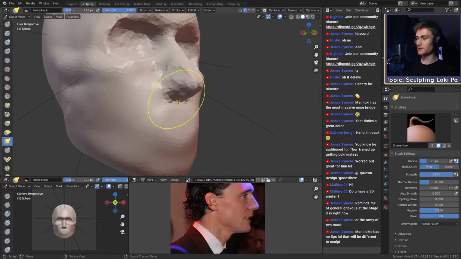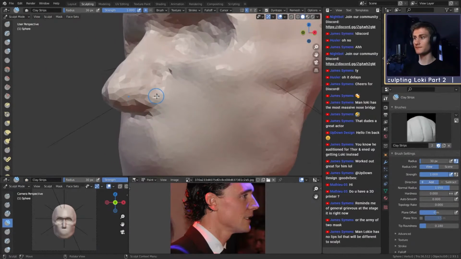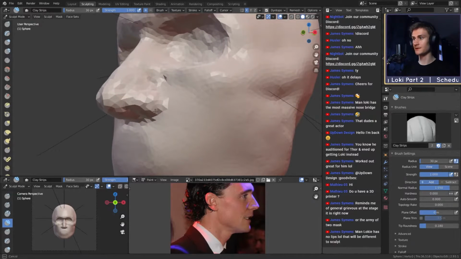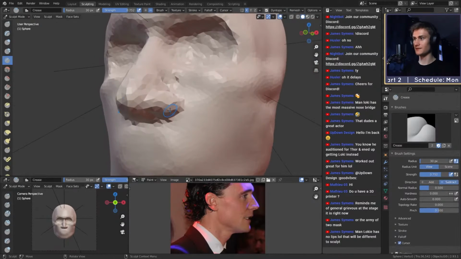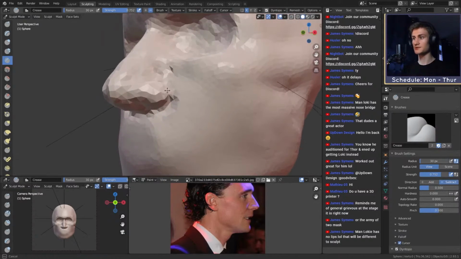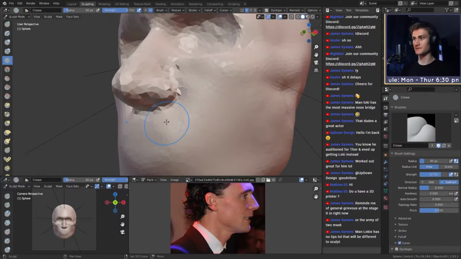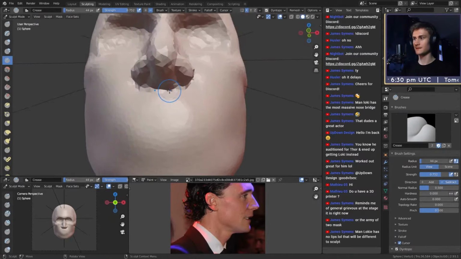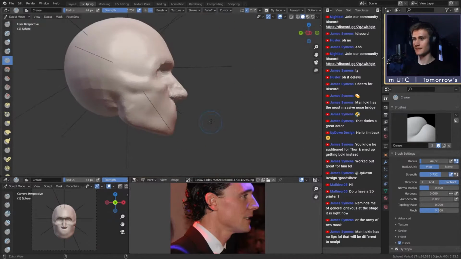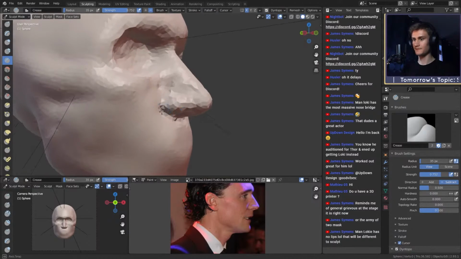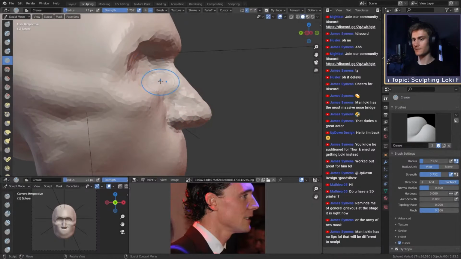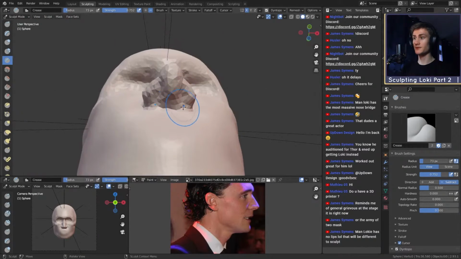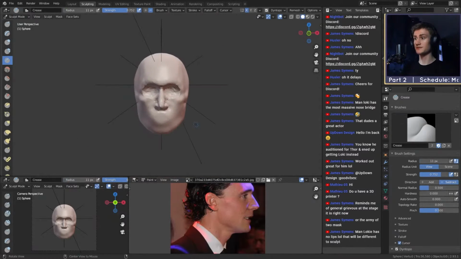What we're going to do now is add the nostrils as well, just like this. There you go. Pretty simple. And then we can use the crease brush to separate them from the rest of the face. There you go. Okay. Perfect. So now that we have the nose, we can maybe put the nose holes in there as well. It's not really super necessary just yet.